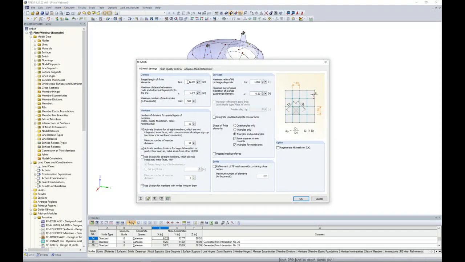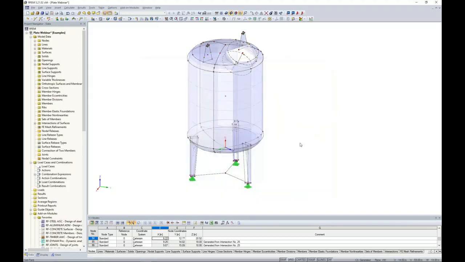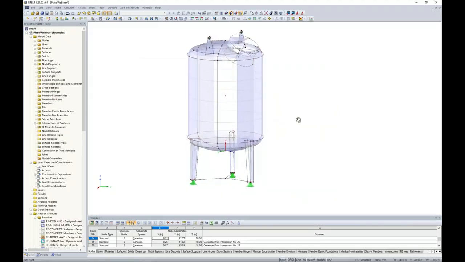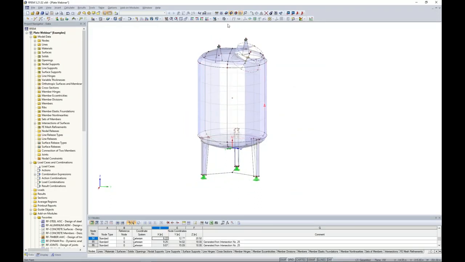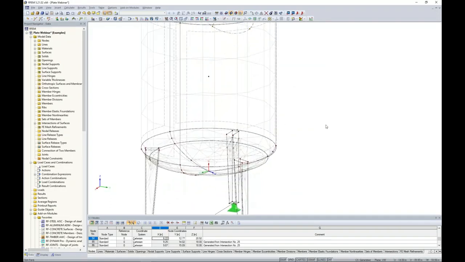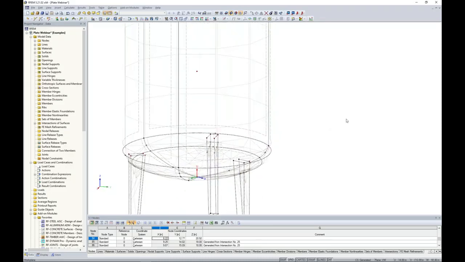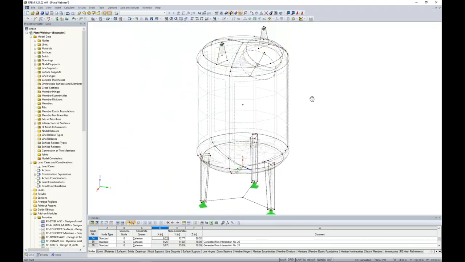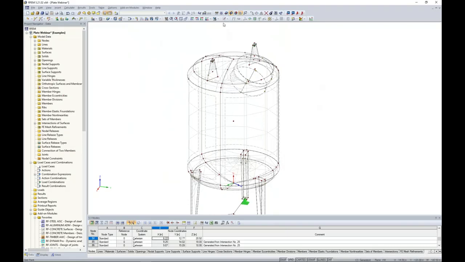The default FE mesh setting for a new model is typically 12 inches, 1 foot. So if I choose the option here to regenerate my FE mesh and click OK, we can take a look at our generated FE mesh. Maybe I turn this into wireframe view, and we can see that this is an absolute disaster. This FE mesh is entirely too large to get accurate results here.